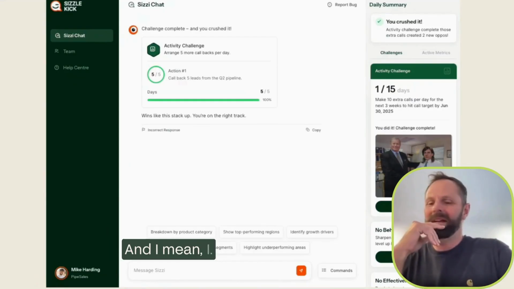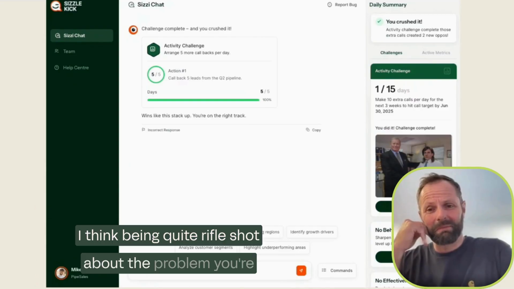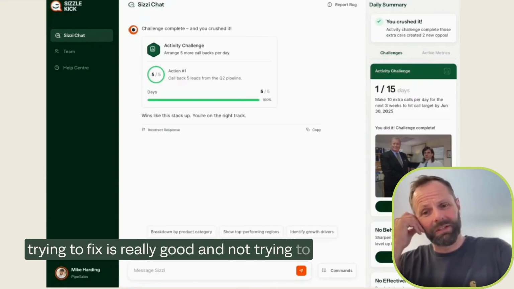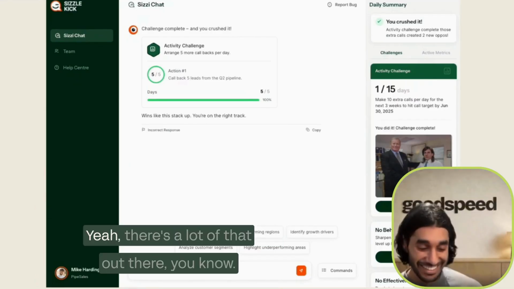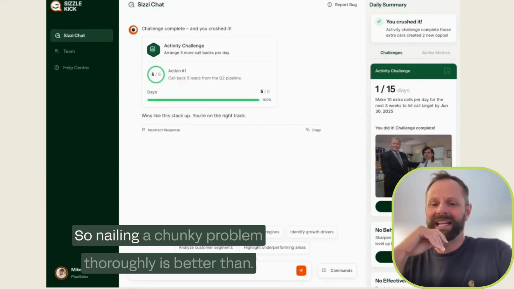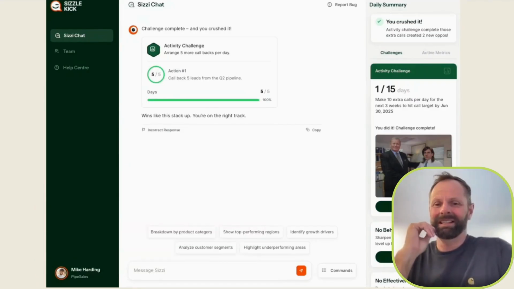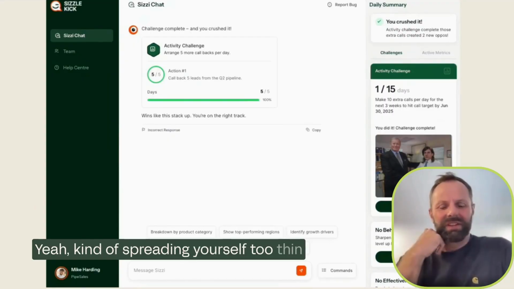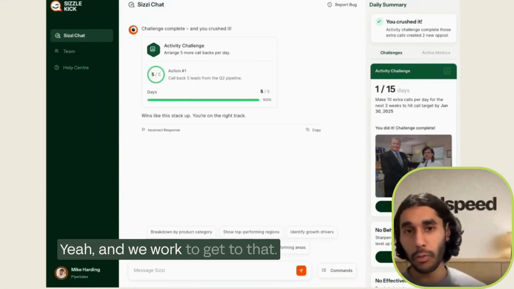And I mean, I don't know, I think being quite rifle shot about the problem you're trying to fix is really good, and not trying to be too broad and being all things to all people. Yeah. I think there's a lot of that out there, you know. So nailing a chunky problem thoroughly is better than spreading yourself too thin and trying to do too much. That's my take anyway. Yeah, and we worked to get to that.